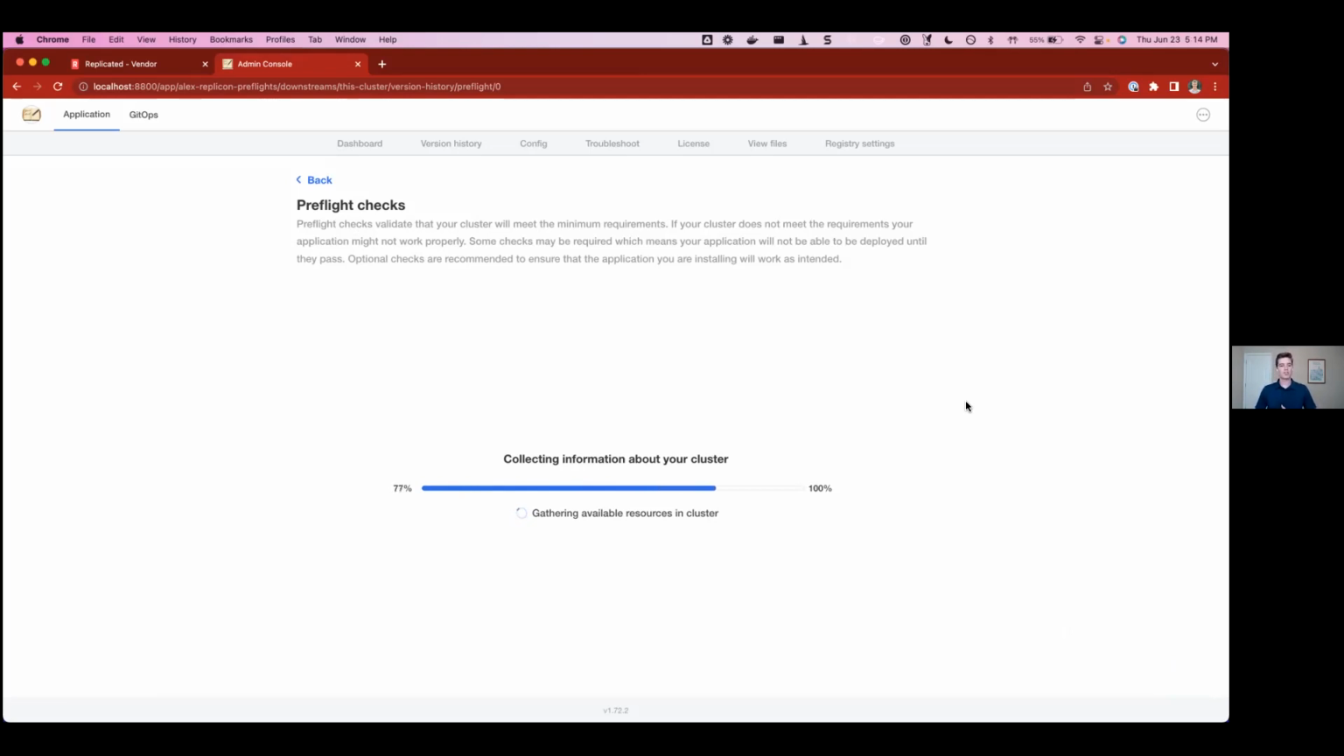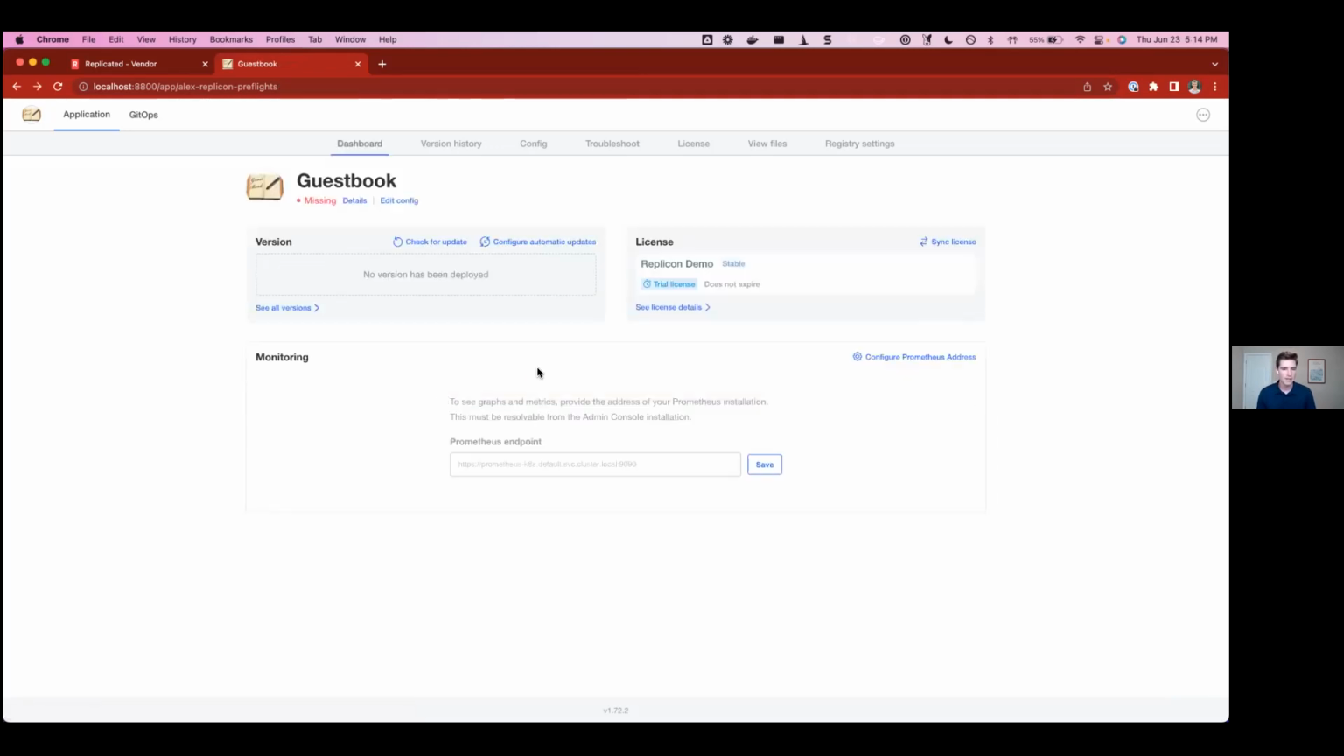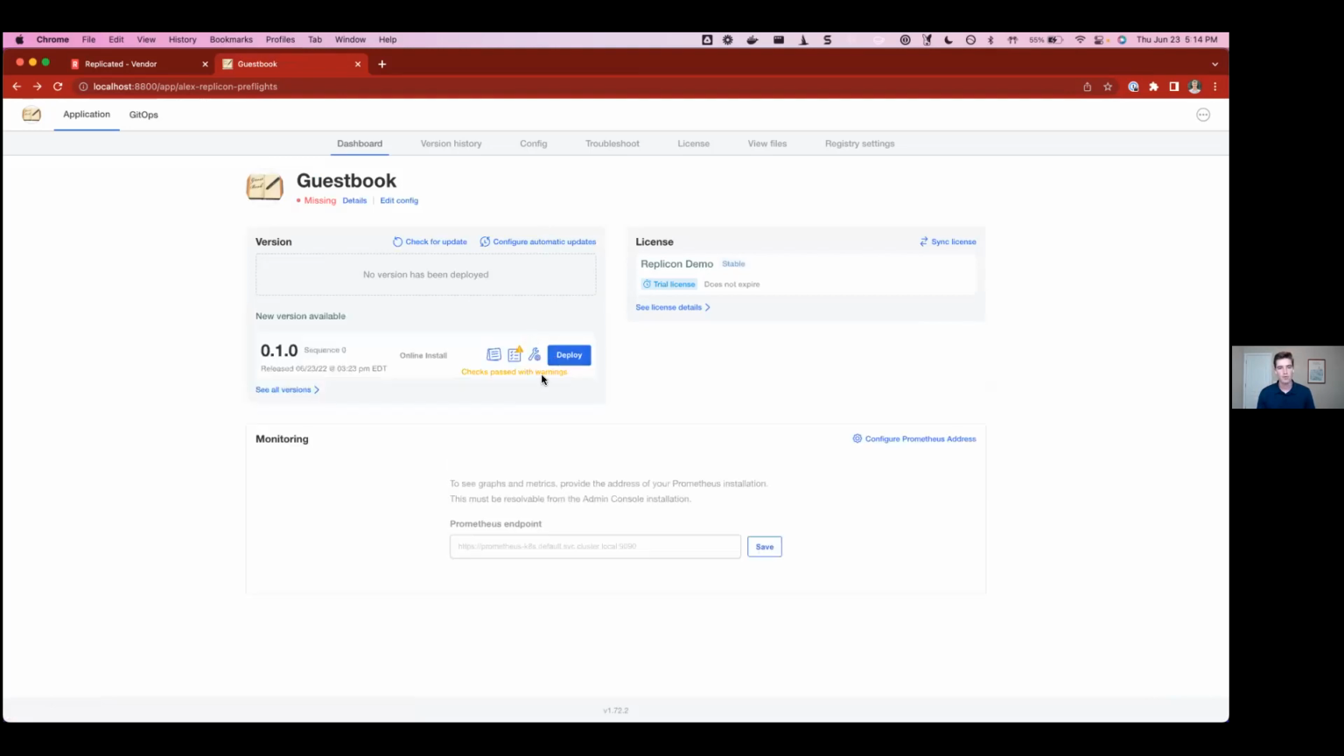So this will just take a sec, but in light of that secret getting created, I would expect the first analyzer about the secret to pass. Obviously, I'll still have the warning on the Kubernetes version, but it's still an acceptable Kubernetes version, so I can roll with that, and I'm fine with that. So I should, at this point, be good to install my application, which is great. So I could come out here, and then from the dashboard with warnings, go ahead and deploy this version.